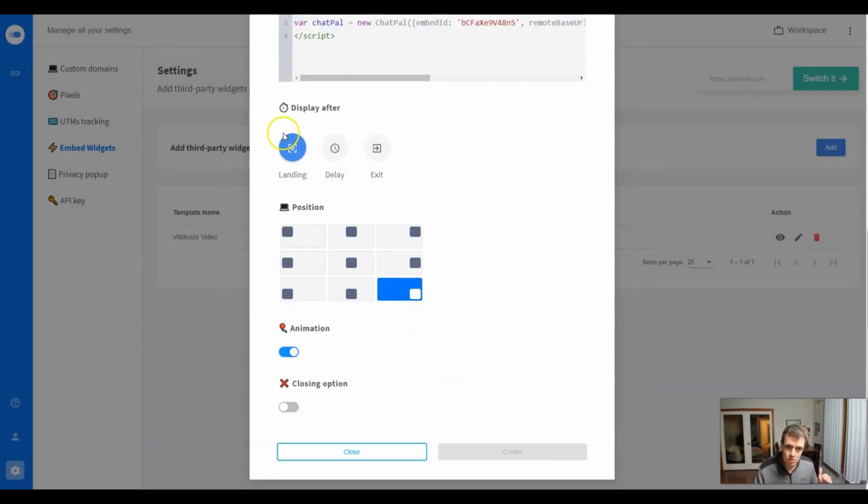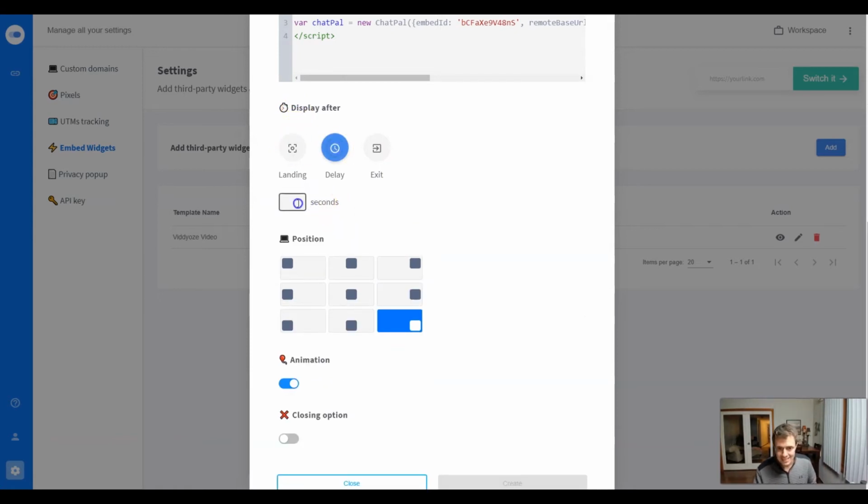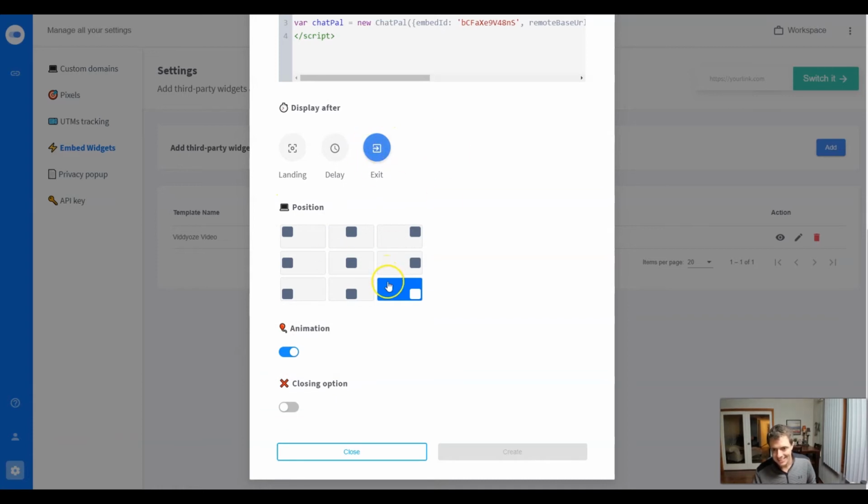Now you can also choose if you want it to display on landing or if you want to delay it. Maybe you want to do a pop-up 5 seconds once they're on the page. You could do that. Or you could do an exit intent pop-up, so you could have something pop up in the center of the screen when they're going to exit.